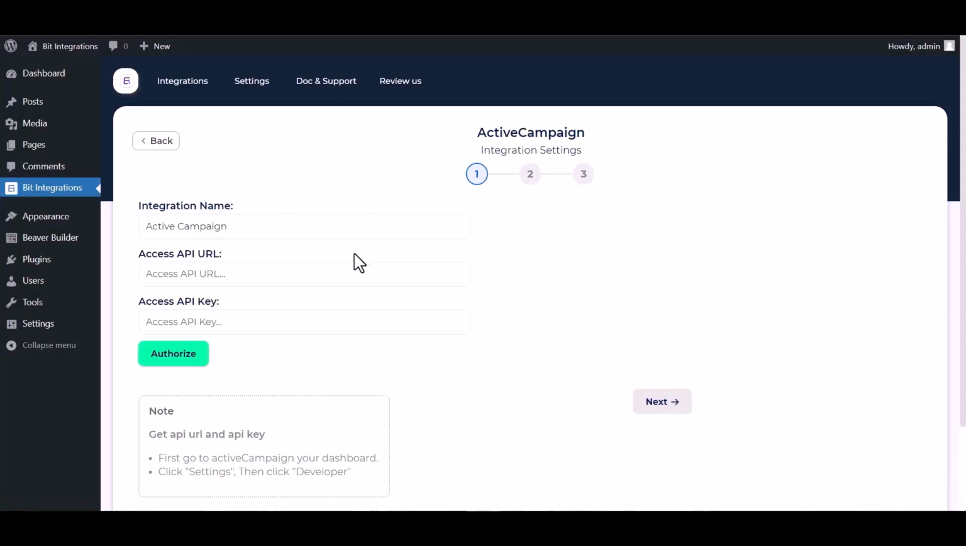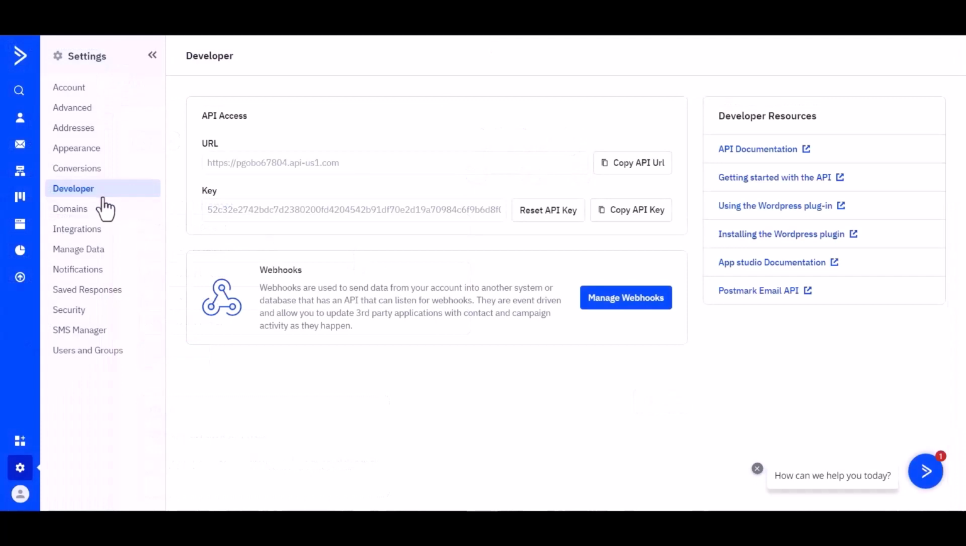So go to the ActiveCampaign site and go to Settings and Developer. Under the developer you can show here API URL and API key. Copy the API URL and API key and paste it into the integration.